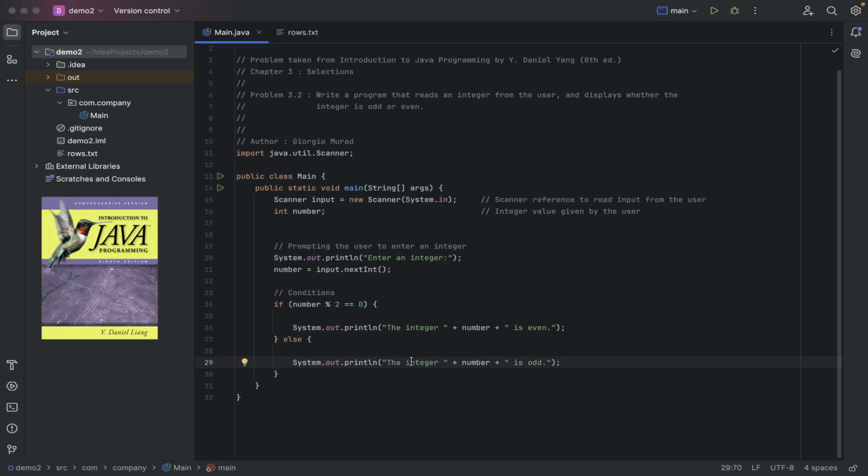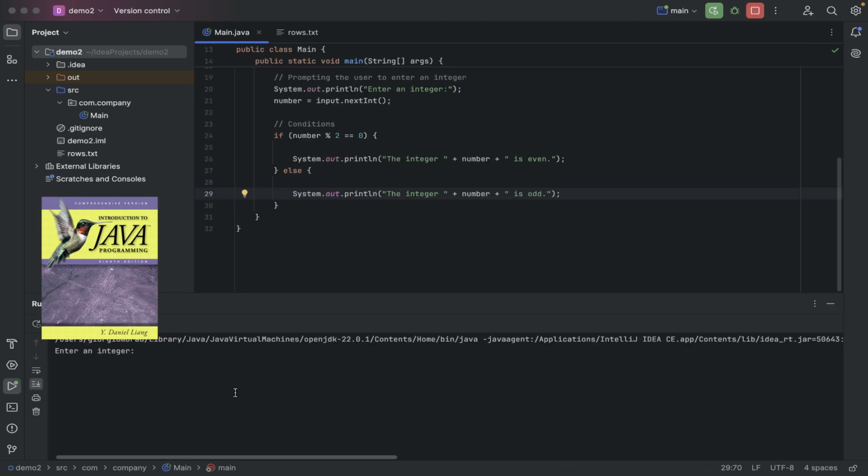So if I run it, enter an integer, I'm gonna enter an even integer, so 6. The integer 6 is even. Let me run it again. Enter an integer, let's say an odd integer, so 7. The integer 7 is odd.